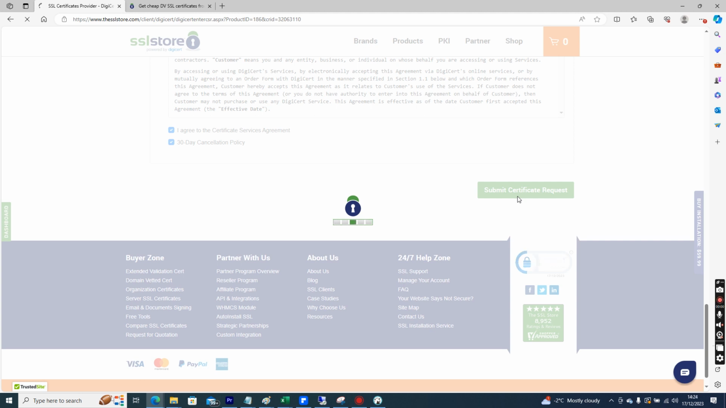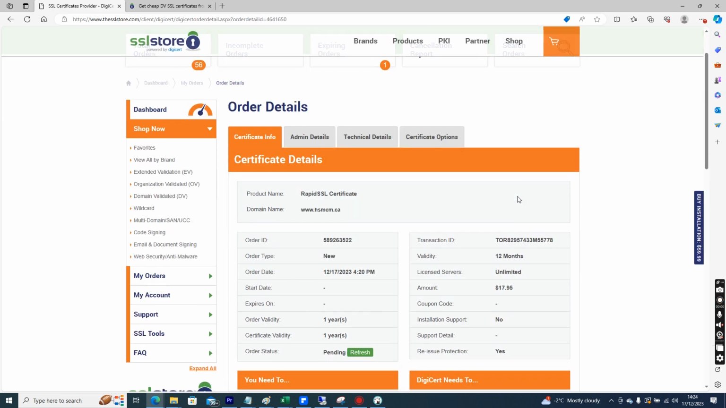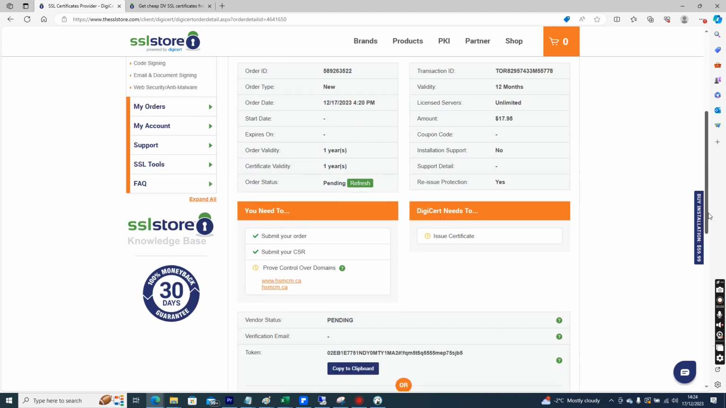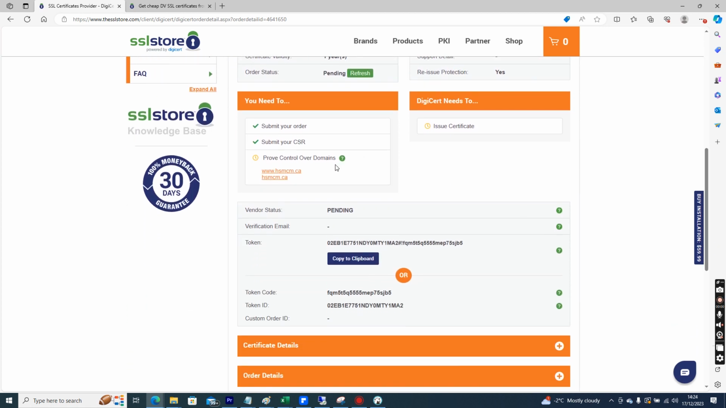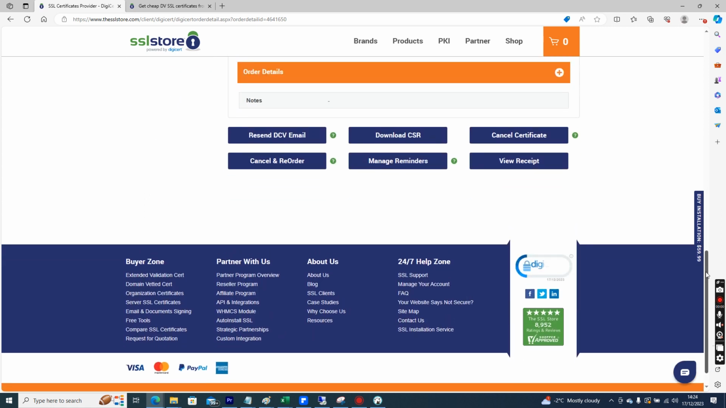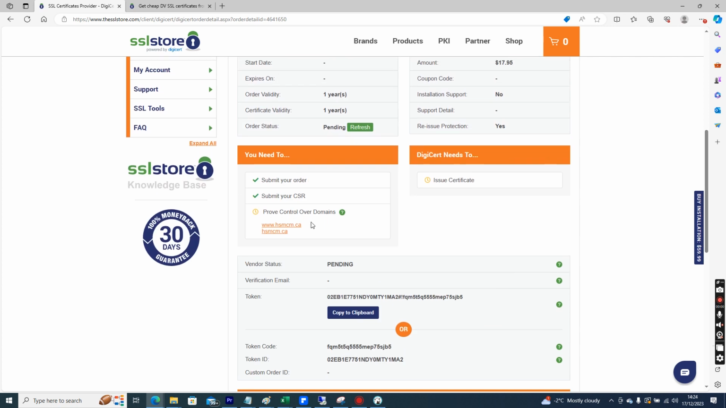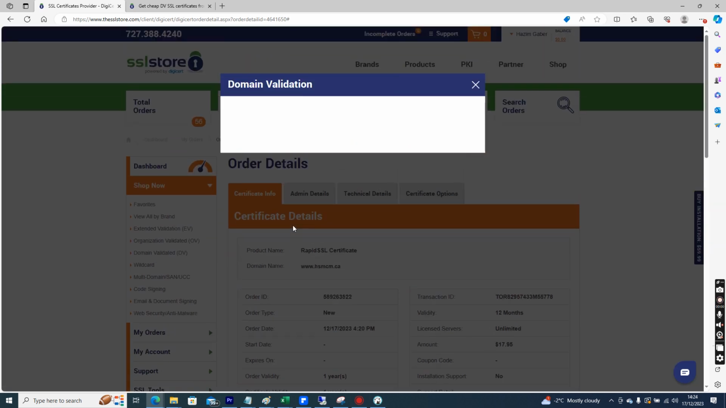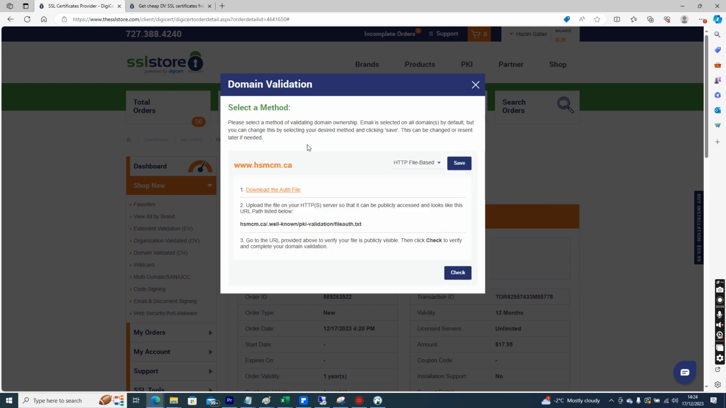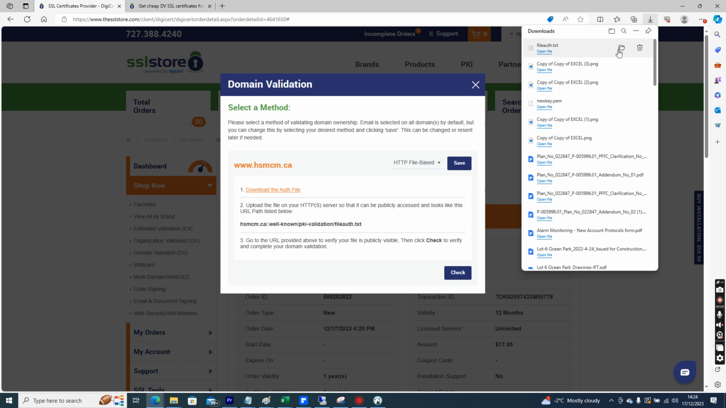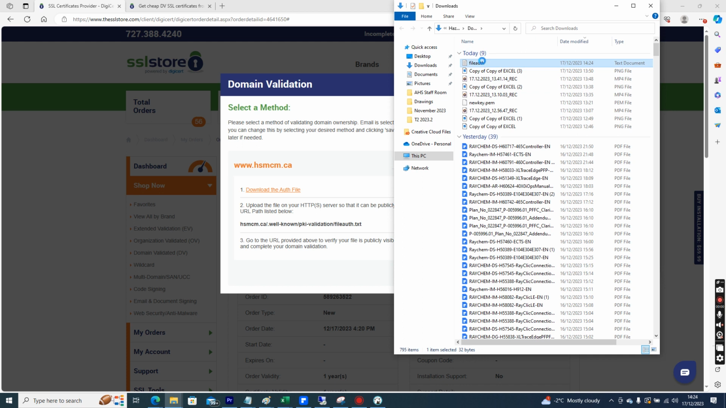Now, if you've got email set up, you'll get an email right away to confirm your identity. If you don't, now we've generated our certificate. Now it'll ask us to prove control over our domain. So what we'll do here is click on that, and then we'll download the authorization file. Click download. Now we've downloaded a file here, and we'll copy that file.